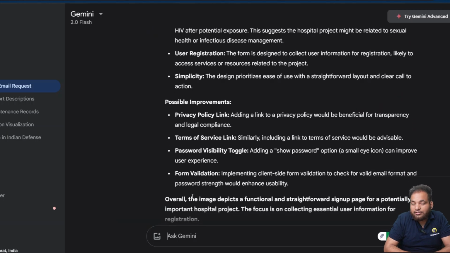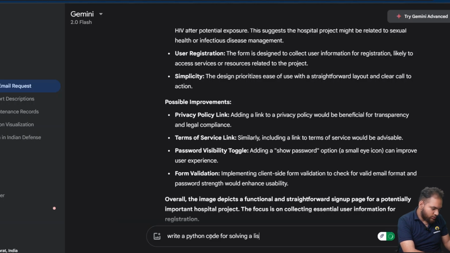Now third comes coding and debugging. Gemini supports programming in multiple languages. You can ask it to write code, fix bugs, or explain complex concepts in Python, JavaScript, and many more. Example, if I say write a Python function to sort a list, I go here and write a Python code for sorting a list.